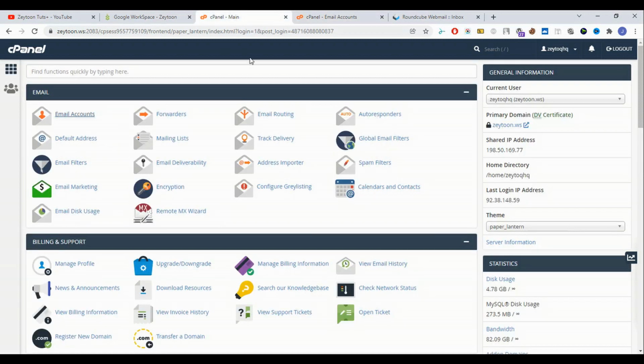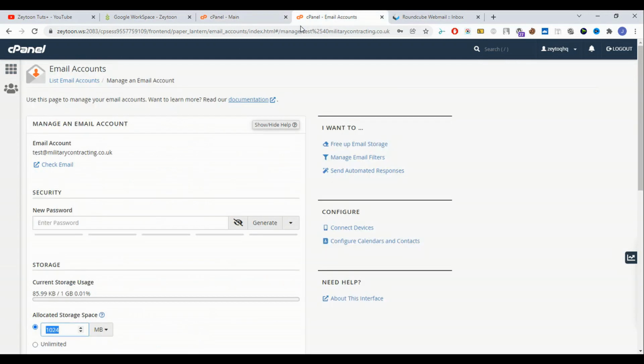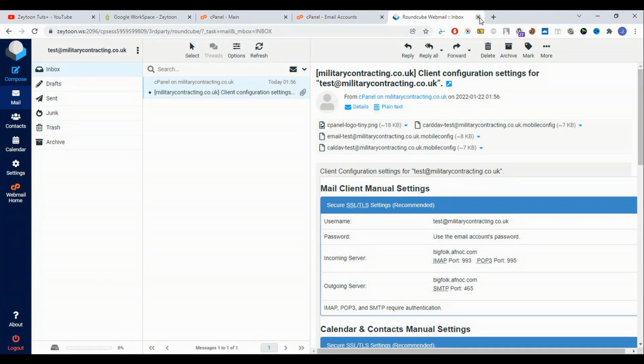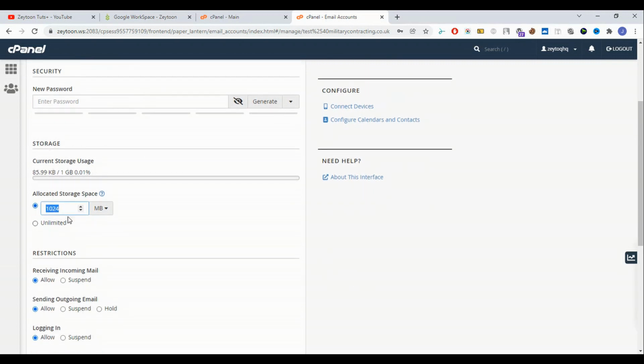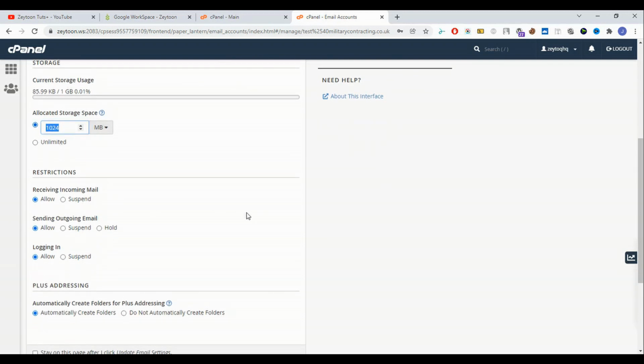Then we have another option that we said: manage an email account. For managing an email account, we can change the password, we can change the data size or the storage. And we have another option that is so useful for some people. We have restrictions.